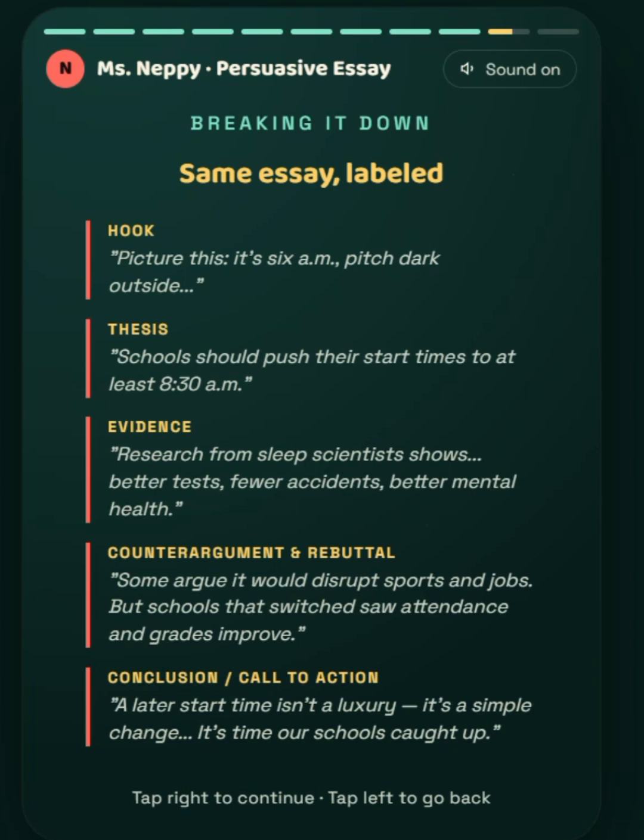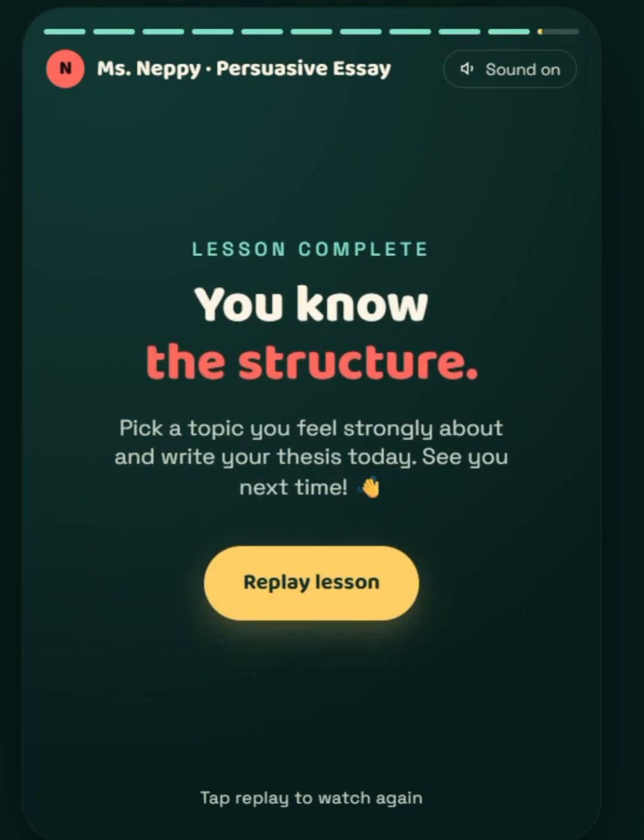The counter-argument and rebuttal: some argue it would disrupt sports and jobs, but schools that switched saw attendance and grades improve, that's us being fair, then winning the point. And the conclusion: a later start time isn't a luxury, it's a simple change, that's our final push, our call to action. And that's how you build a persuasive essay, one strong point at a time.